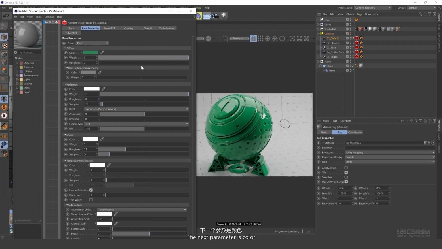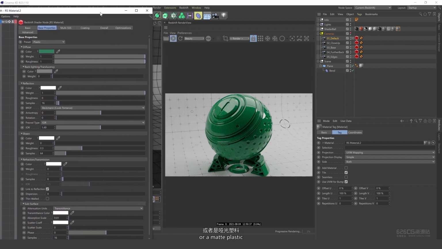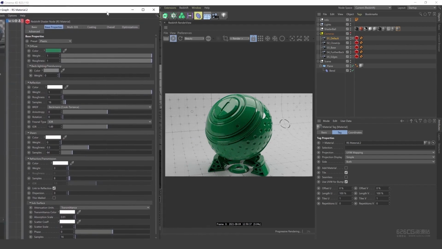The next parameter is color roughness. We leave it at 0 for perfectly smooth materials. You can set it to 1 if you create dirty or matte plastic. Remember that this setting will only affect color characteristics.